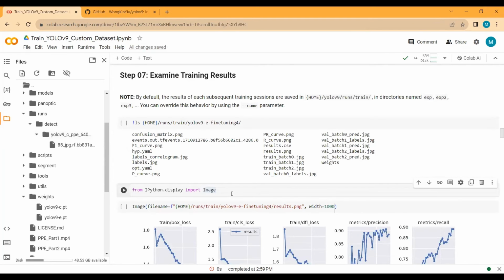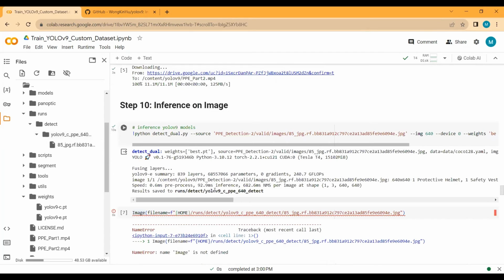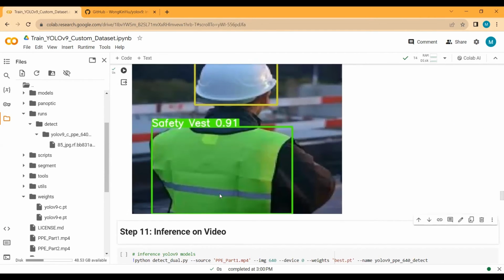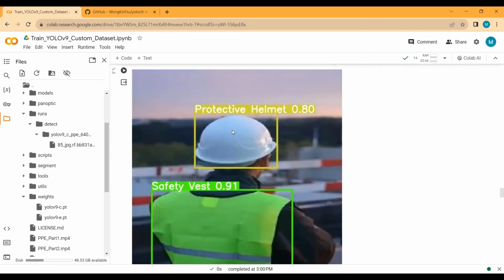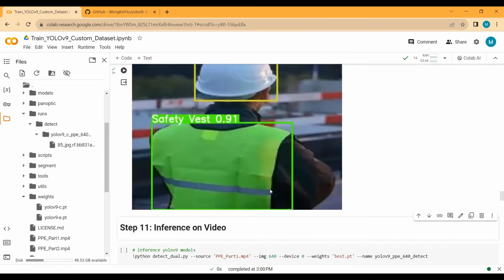Okay, so here you can see we have the library. This image library helps us to display an image in our Google Colab Notebook. So now it will display the output image over here. Let's run this cell again. Now you can see we have tested on this random image, and we are able to detect a protective helmet and the safety vest that this person is wearing.